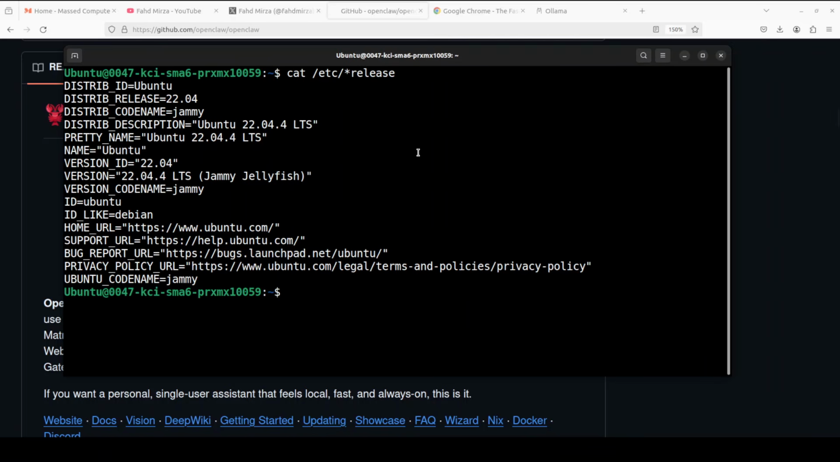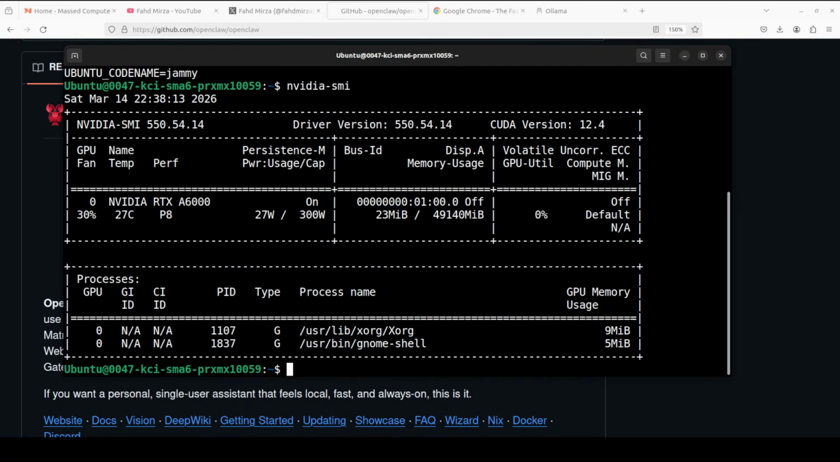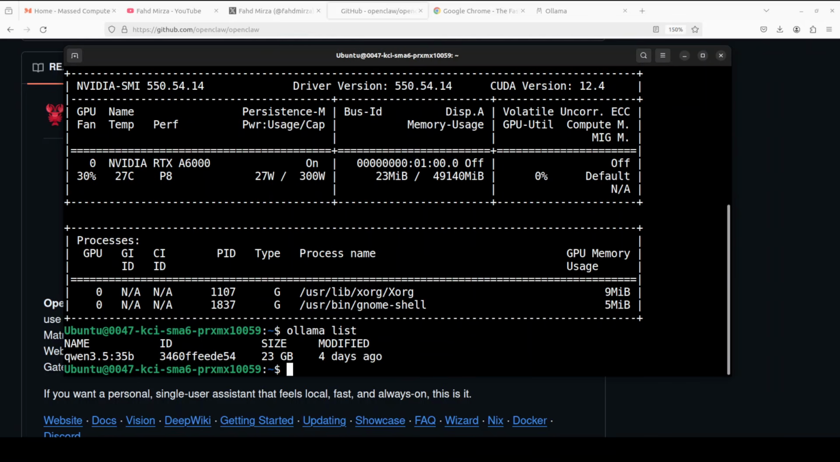This is my Ubuntu system. This is my GPU card, and the reason why I am showing you my GPU card is that I will be using this Ollama-based local model, which is Qwen 3.5 35 billion, which we also have covered already on the channel.